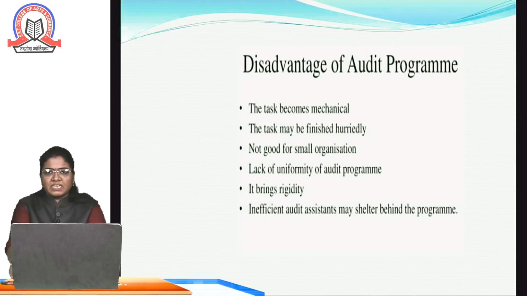What are the disadvantages in audit program? The task becomes mechanical, the task may be finished hurriedly, not good for small organizations, lack of uniformity of audit program, it brings rigidity, and insufficient audit assistants may shelter behind the program. These are the audit program disadvantages.